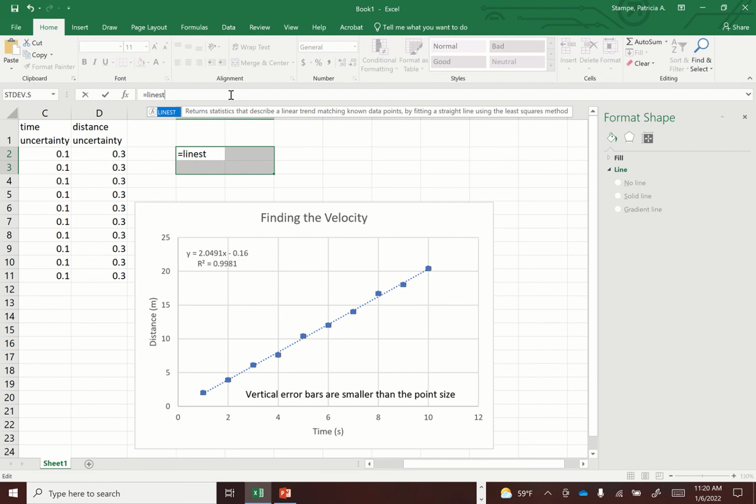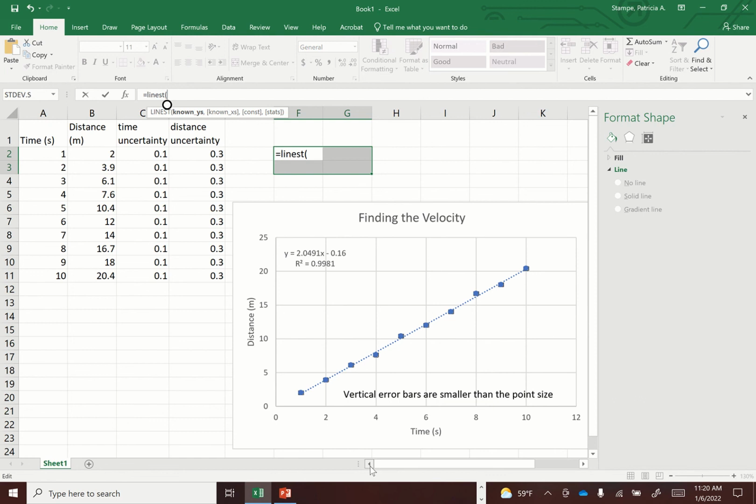And then you'll see I'm going to open a bracket, just a normal round bracket, parentheses, and it says the next thing it wants, down here, is known Y values. So my Y values are the distance. So let me scroll back over here. It's column B. So I'm just going to click and drag column B.